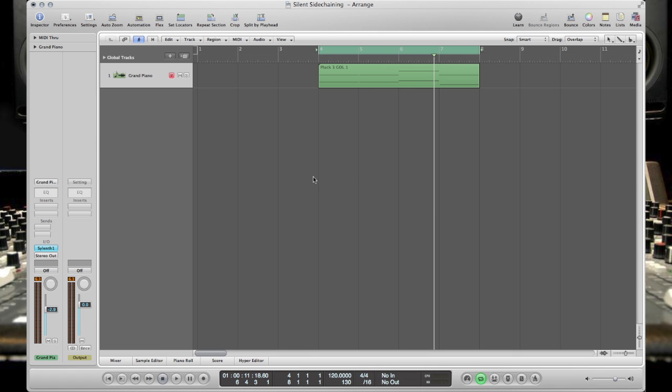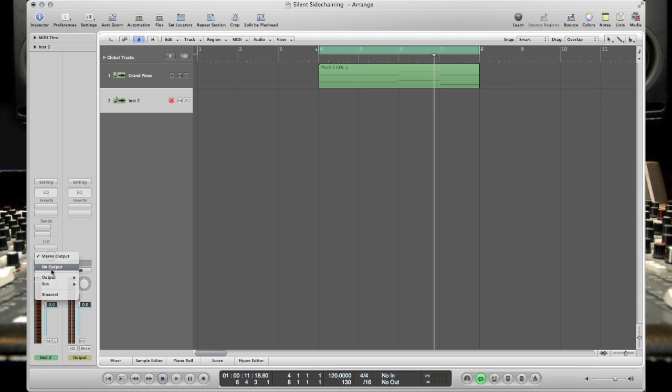First thing we're going to do is create that silent track. So we're going to go ahead and create a software instrument track. Got my software track right there. Next step you got to do is send that track out to a bus. So in this case, I'm going to choose bus 1 because we're not going to be using any other buses.